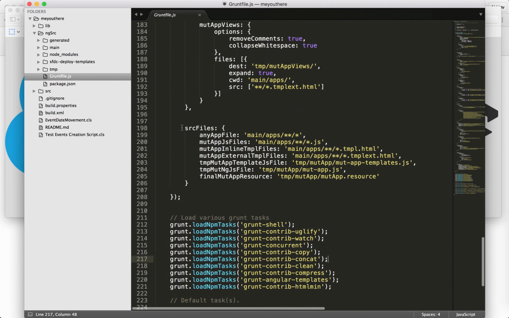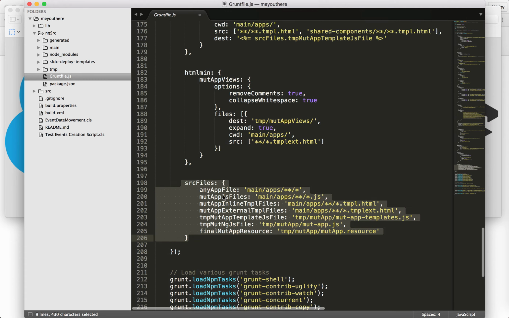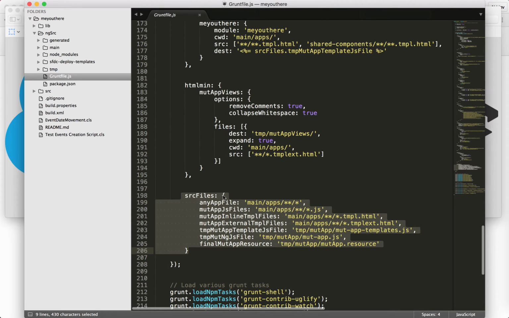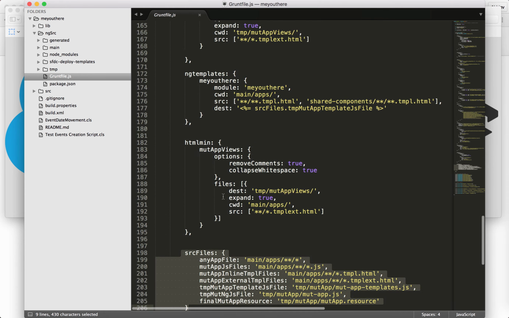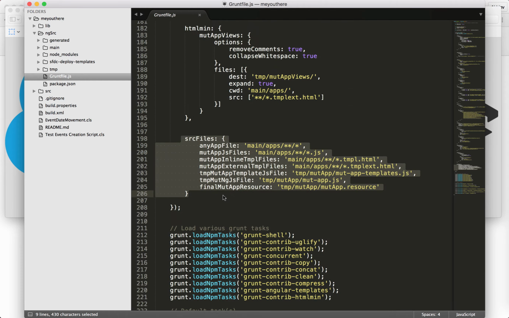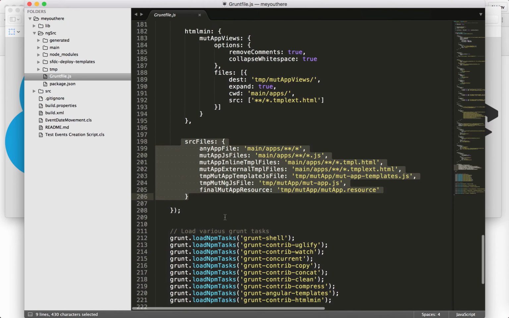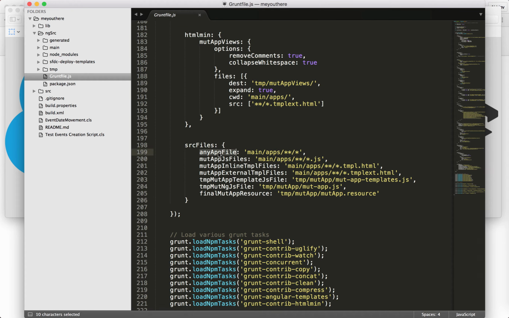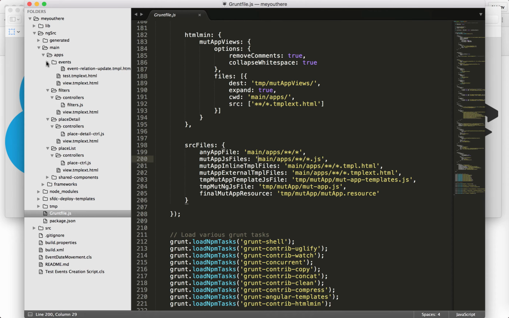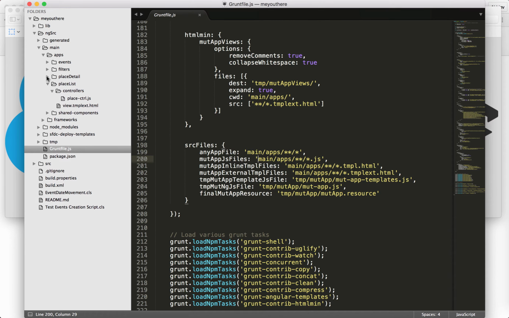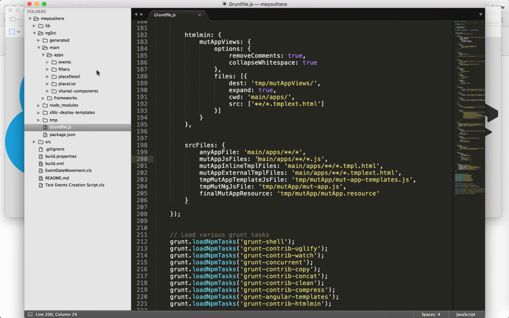This is a variable which I created internally, and Grunt code is mostly JavaScript code. If you know JavaScript, you can easily write a Grunt file. So this is mostly JSON configuration and a little bit of JavaScript. Here are some variables for reuse across the whole Grunt file, like all of my app files, all of my JS files. If you see the structure, it is main app. So it is working relative to this main and then app thing, right? So it is main app here.